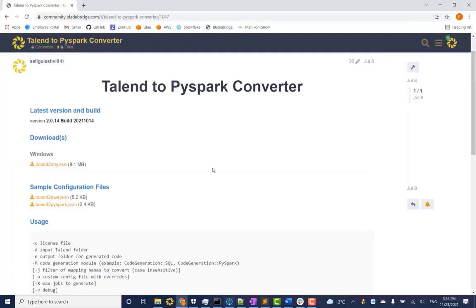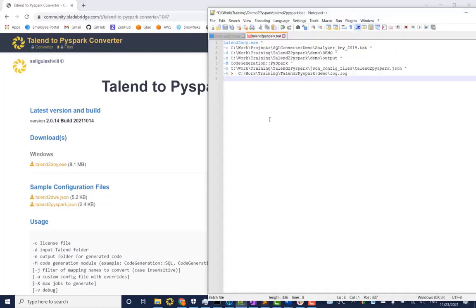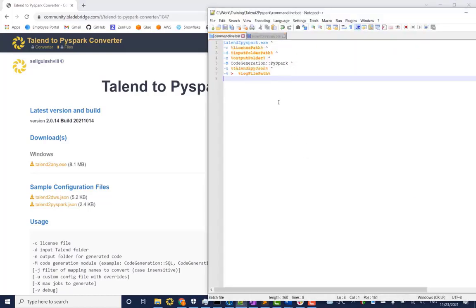So if you're not familiar with how to run command line utilities, do not worry. We'll go over that right now. What I usually do is I create a bat file. This bat file is exactly the same thing that you would put directly into the command line. The first thing that you need is the executable, which you can get directly from our portal. Then the license path. This is something that we will provide to you. Then our input folder, which is the Talend job I just exported. Our output folder. So where is the new code being generated to?